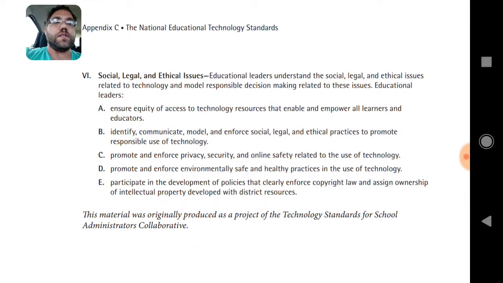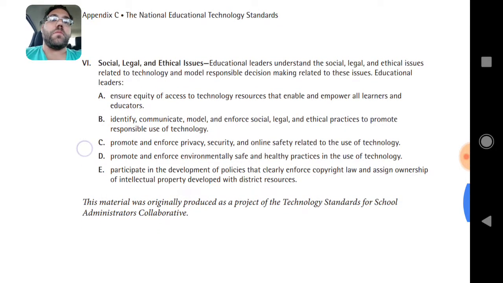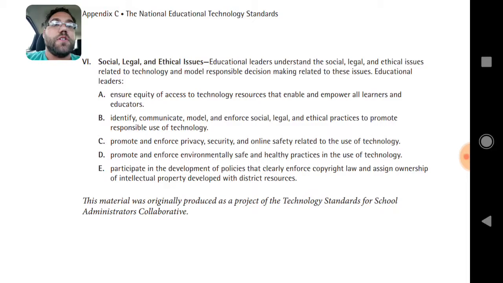The last one is the same thing as teachers, the social, legal, and ethical issues. Basically, as an administrator, you should model the appropriate use of technology socially, legally, and ethically. And here's a really important one, promote and enforce privacy, security, and online safety related to the use of technology.